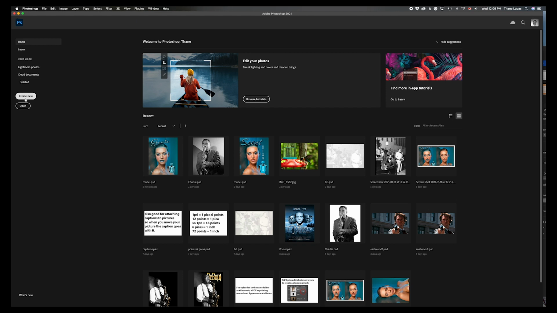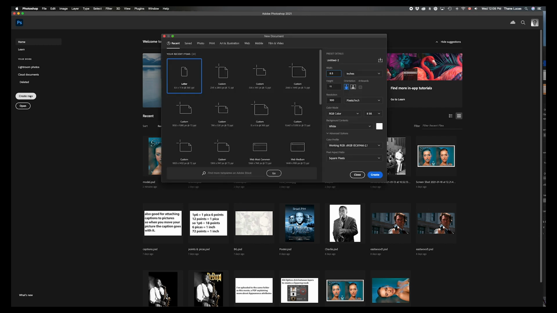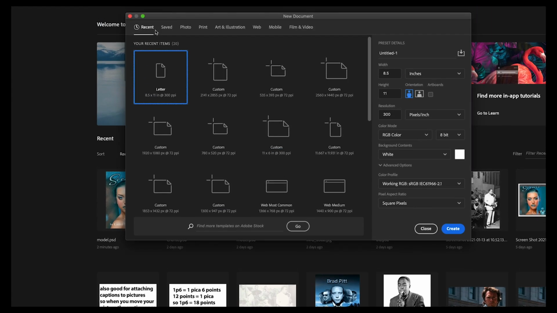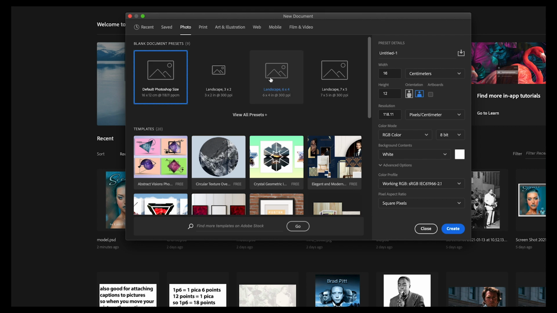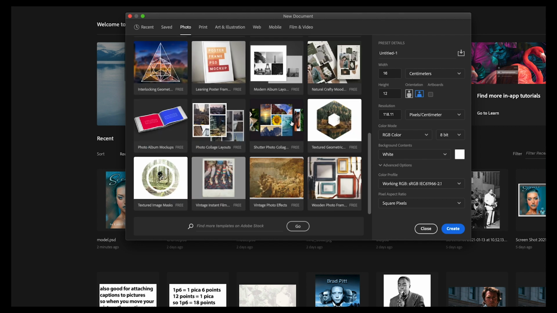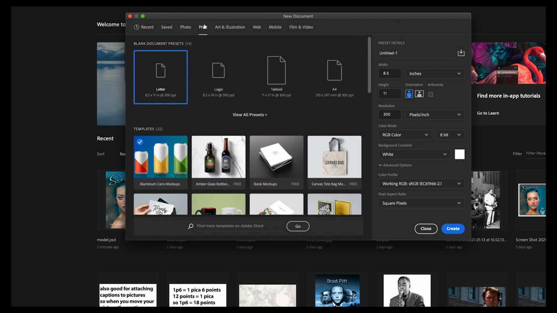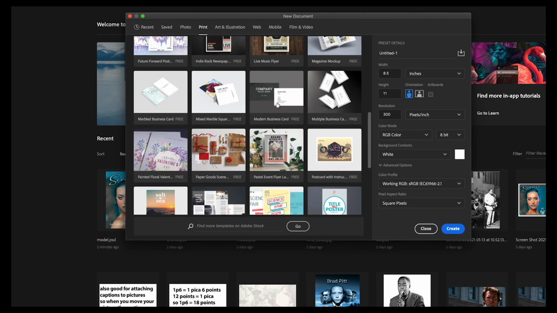So let's create a new document. Okay, let's just create a document just to have something to work with. This is my create new document window. I'll just zoom in on this a little bit. And as you can see, of course, recent documents I've used, anything saved that I want to go to. If I'm going to work in photo, it gives me various photo paper sizes, as you can see, and a list of templates down here too that I can use. I have print, again, various print sizes, and some templates down here related to print.